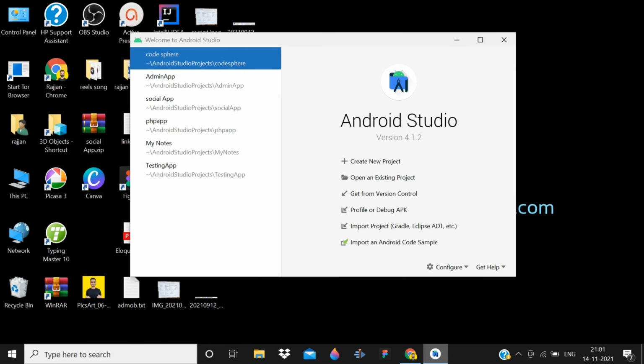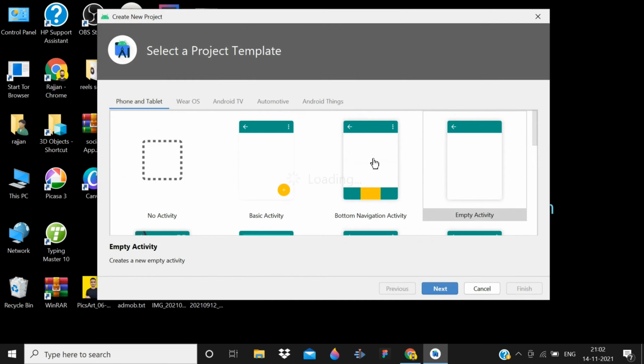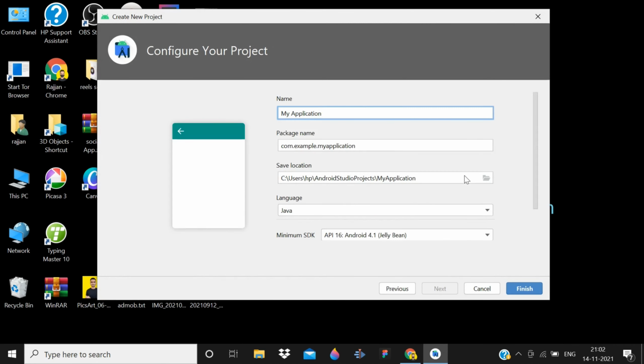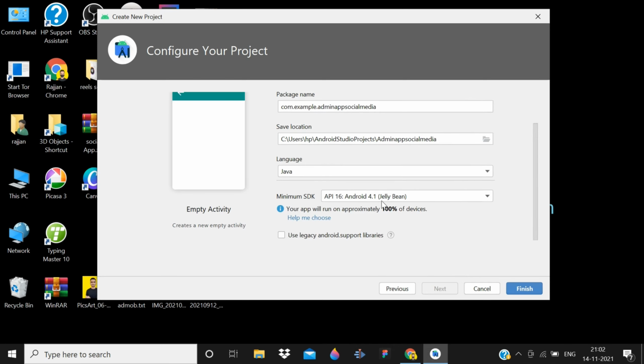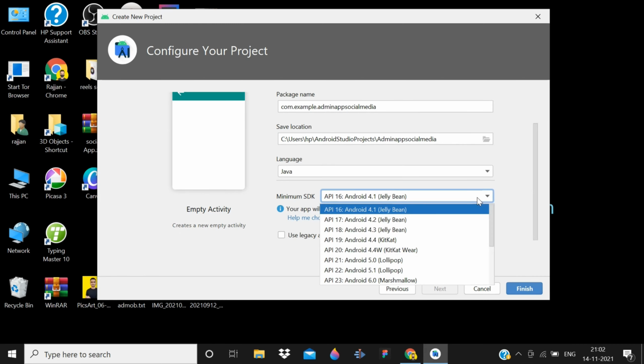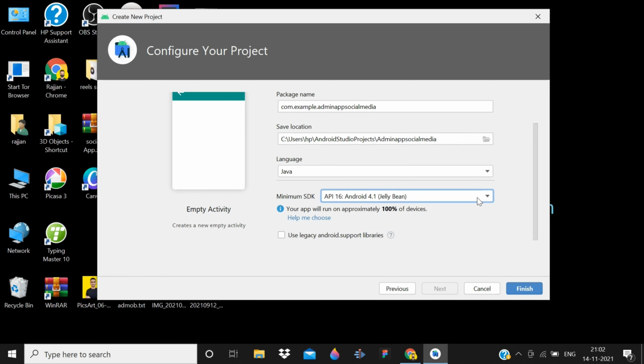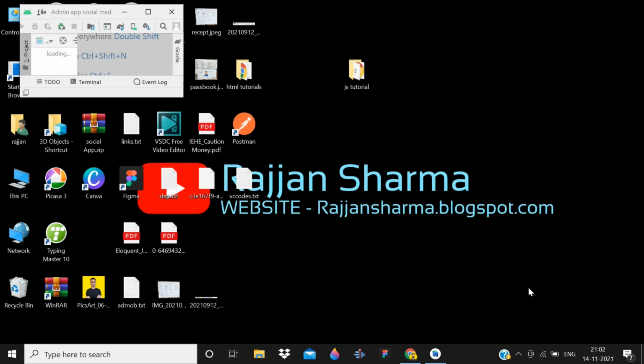So guys, we will start by creating the admin application for the social media app using Firebase 2021. So here first of all, click on create new project and choose empty activity, and here you have to give the name admin app social media. And after that, here you can go for more information like language is going to be Java, and minimum SDK is 16. We can change it later, so you can just leave it like this and click on the button finish.